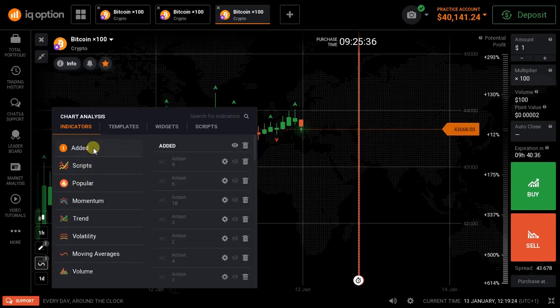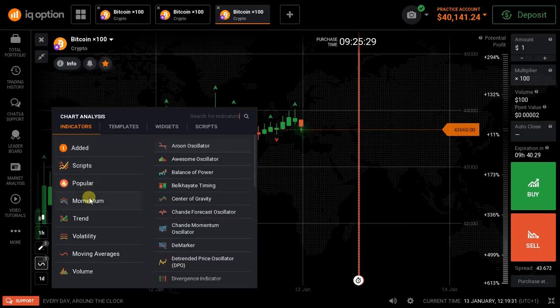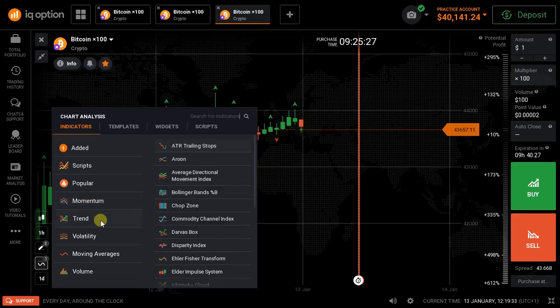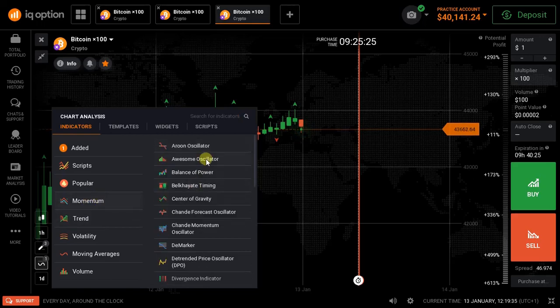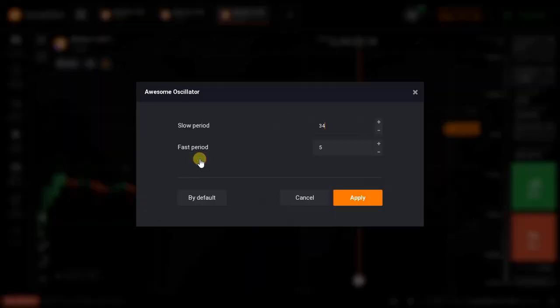I already have it added in my indicators, but if you don't have it, you can go to popular or even momentum. It's under the momentum that you will find the awesome oscillator, and this is what we are interested in. But remember, the first awesome oscillator we saw was at about 136 and I think 14. I shall revise that, don't worry.